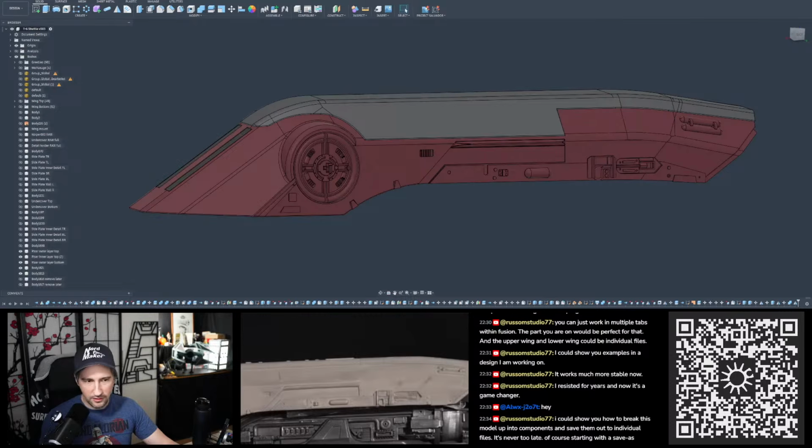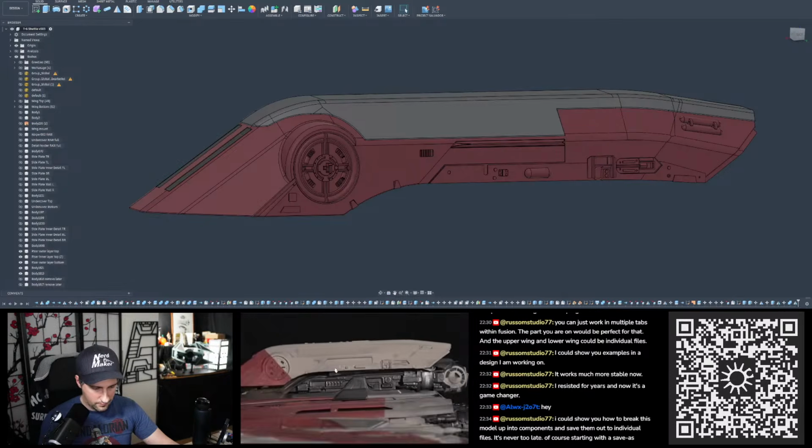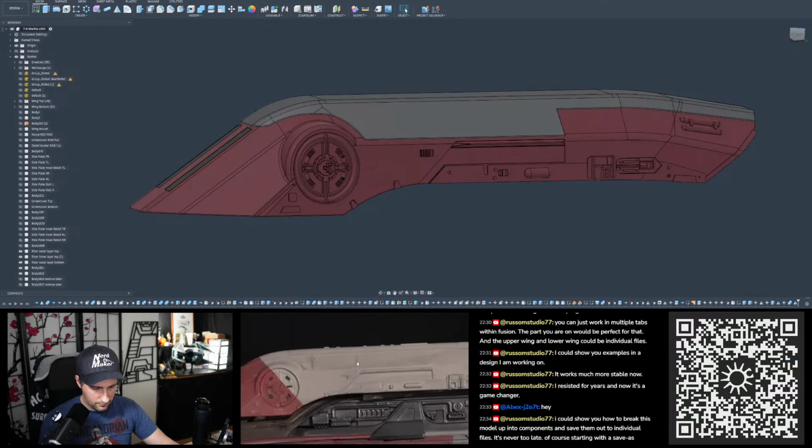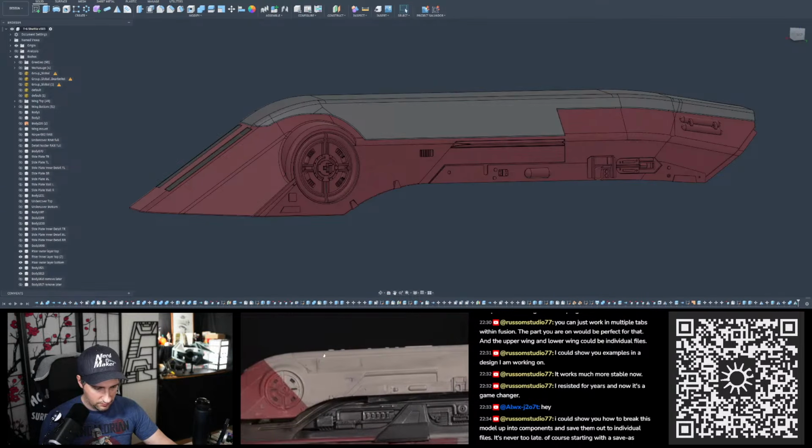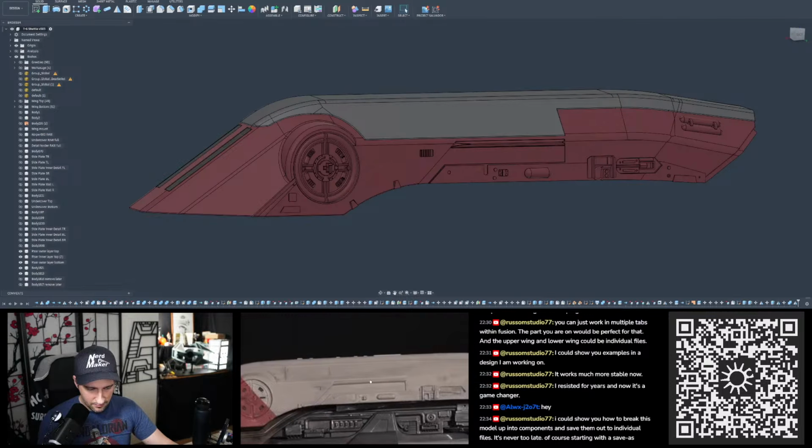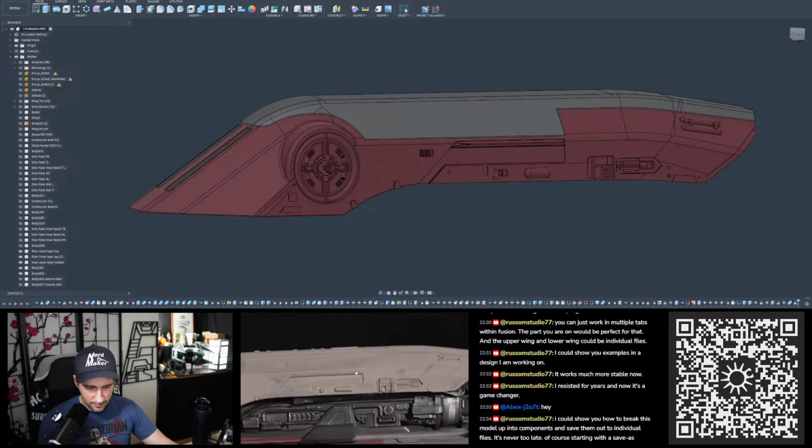Lost my train of thought. What did I want to do? Right, I put this here, then yeah, just think the first sketch for panel lines.